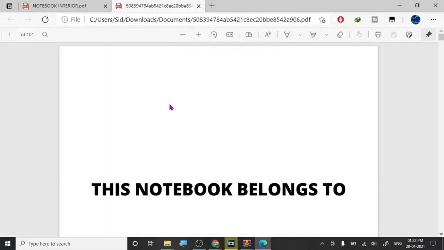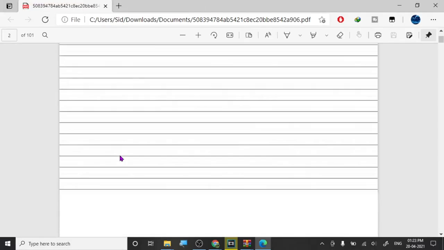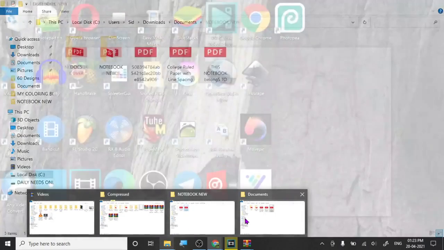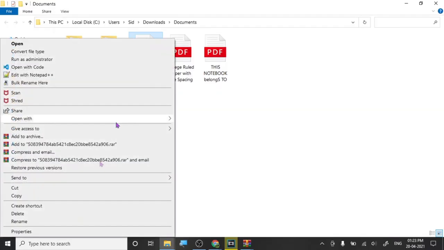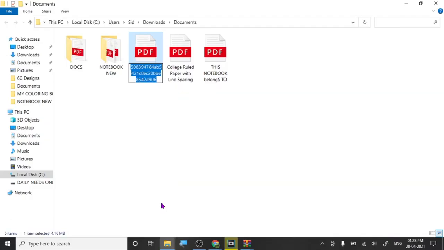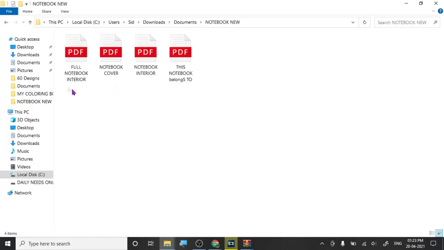Let's open the whole thing. This notebook belongs to, nice, very nice. Okay, so let's go to documents, and we're going to use the full notebook interior. Okay, now we can put all the documents there, whichever we have used, and the full notebook interior is the document that we want to upload.